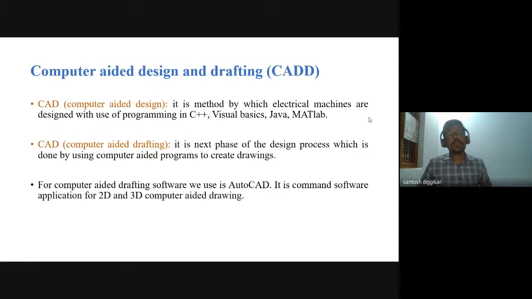Now, computer aided drafting. What is computer aided drafting? This is the next phase of the design process, which is done by using computer aided programs to create drawings. So one CAD is computer aided design, and the other CAD is computer aided drafting. Drafting means drawing. Once the design process is over and we obtain the results from the computer aided design, by using those output results we start computer drafting, that is drawing by using computer programs.